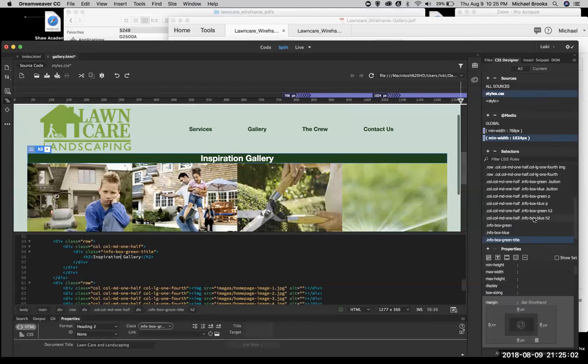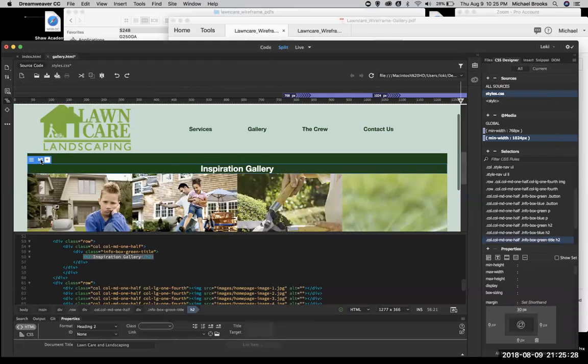So now we're going to copy this. So now we're going to duplicate this, and we're going to call it green title H2. All right. Now this one, notice it has the name right there, right? So how do I change that? Green title.